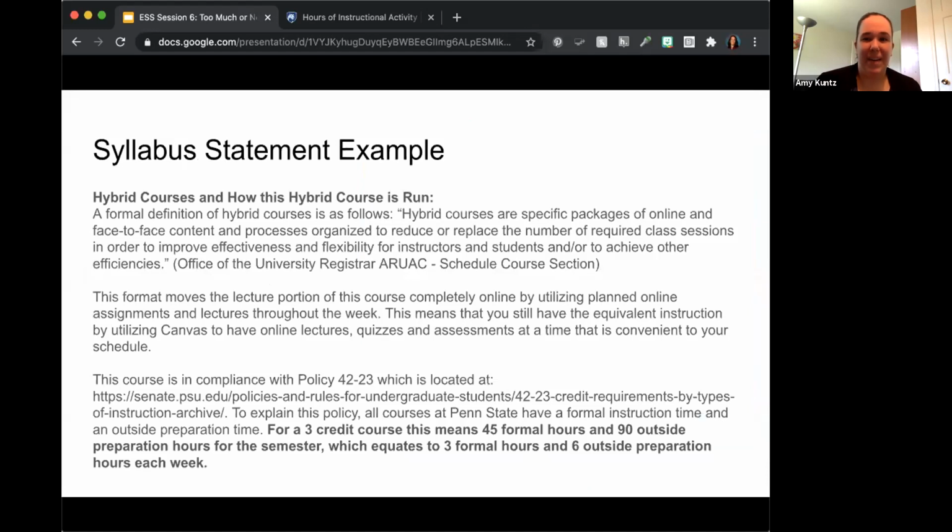For those who are here from Penn State Berks, you might recognize this. So I have done it when I was there as well. But explaining that this is a hybrid course, but it's meaningful for any modality. It is actually even referencing the Penn State Senate policy, saying this is in compliance with Standard 42-23. So that last line, for a 3-credit course, it equates to 3 formal hours and 6 hours of outside preparation each week.